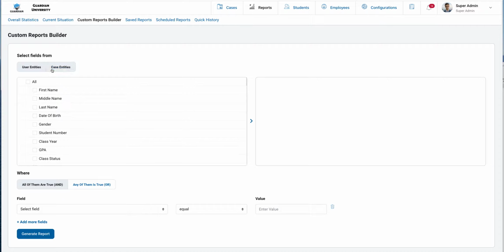There are two sets of information. There are user entities, which means information about people, and then there are case entities, which is typically information about cases. Also embedded in both of these data sets will be custom fields. Custom fields or other details, as they are called in the system, that you may have created for users and/or for cases.